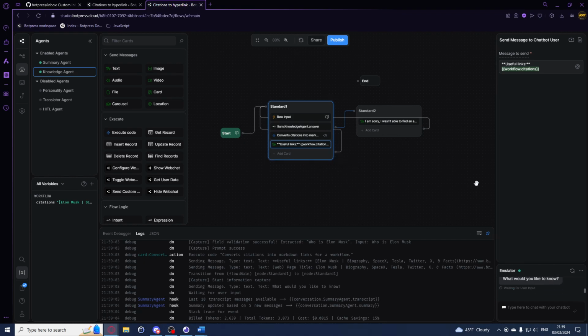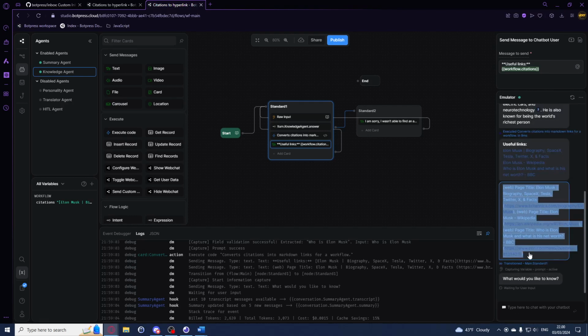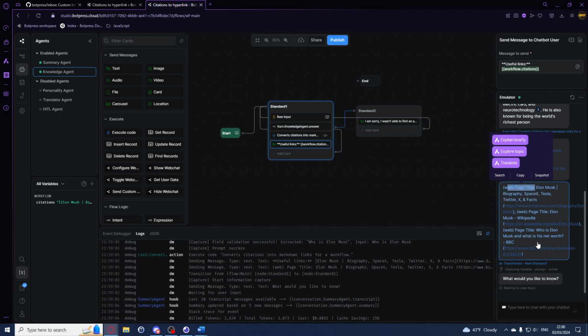Now, I'd just like to address the challenge that comes with Botpress normally. Our knowledge agent fetches the citations from the web and returns them as this string right here. This string contains a lot of valuable information, but it's not immediately usable. Of course, you can click this link, but I don't find the user experience to be that good, as it says web and then it says page title. So I'll be solving this by converting them into Markdown links.